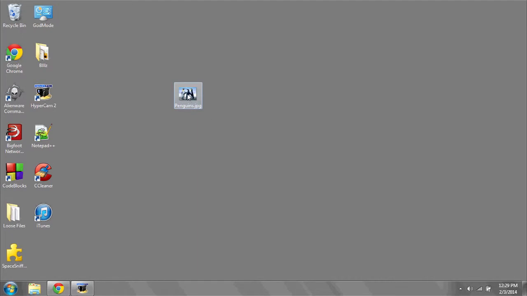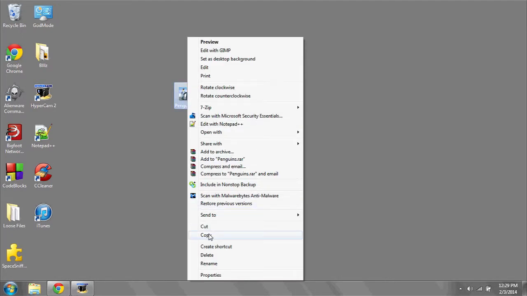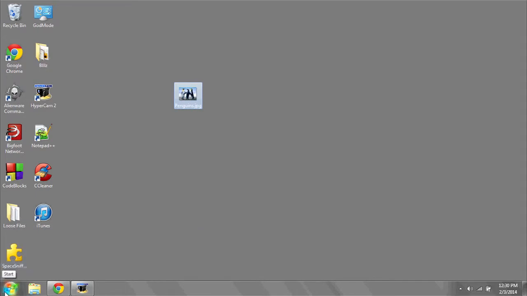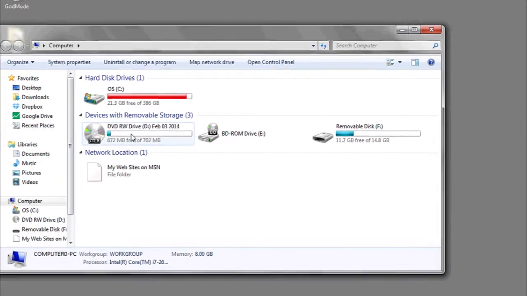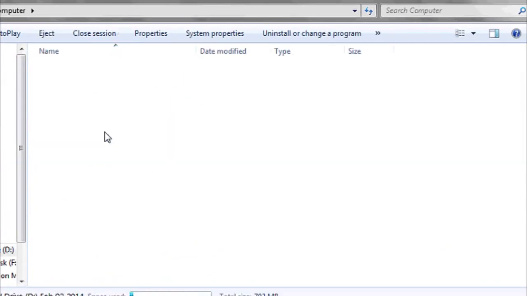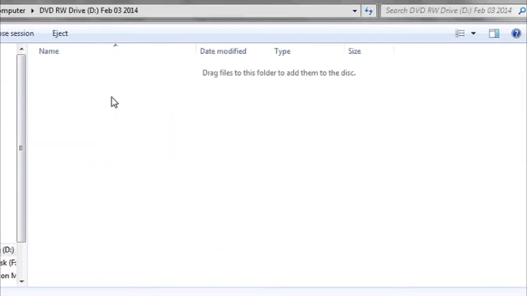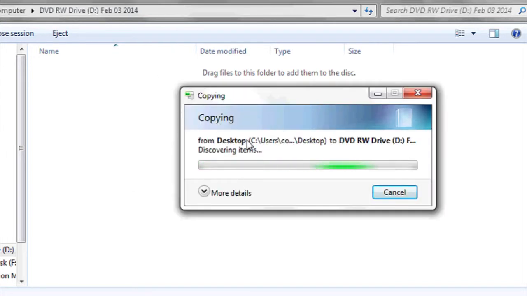The first thing you're going to want to do is go to the photo in question, highlight, then right click, go to copy. Now we're going to click on the start bar, computer, and then scroll to the disk in question. Double-click to enter its contents, and then you can right-click and paste. Now the Windows will begin to burn this photo to the disk for you.